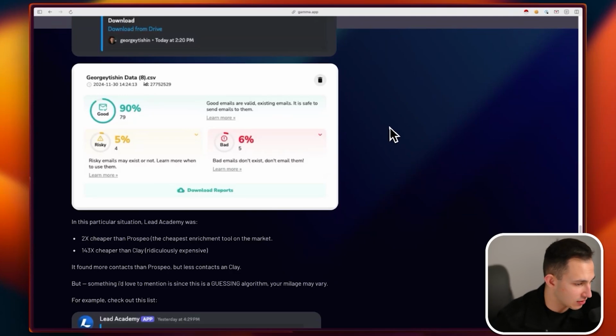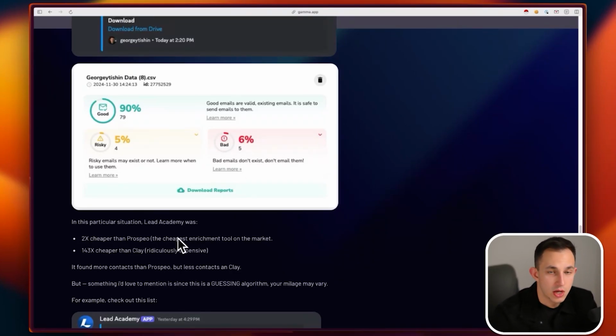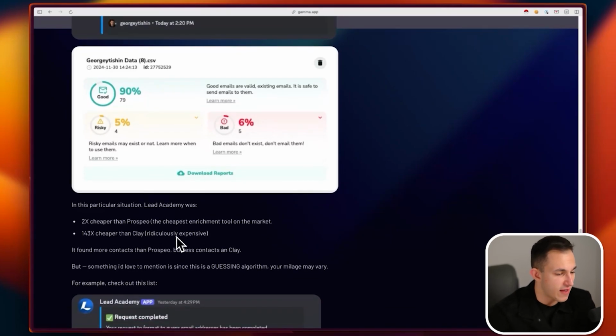Now, in this particular situation, Lead Academy was 2 times cheaper than Prospeo, which is already the cheapest solution on the market, and it was 143 times cheaper than Clay, which is also ridiculously expensive, okay? Now, it found more contacts than Prospeo and also cost less than Prospeo, and it found a little bit fewer than Clay, but was significantly cheaper than Clay, making it the obvious choice in either situation, okay?